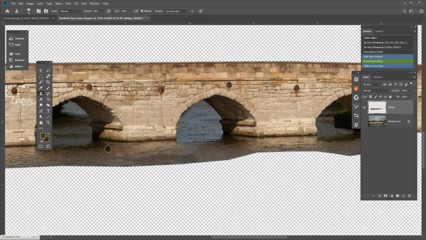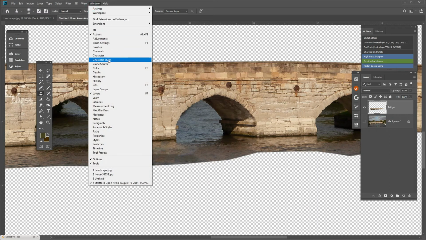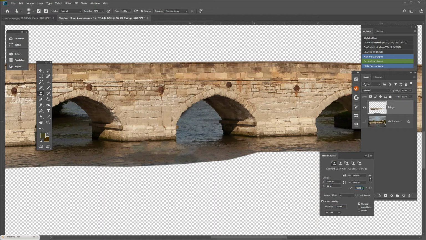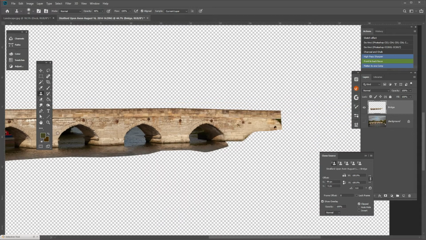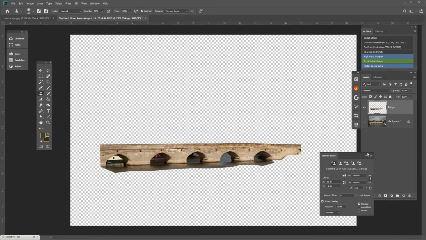So we've hit our first problem. In the clone source, I think it's still set to -10. So if I zero that, see what that does. Yeah, that's better. Perfect. Right, we're getting there.